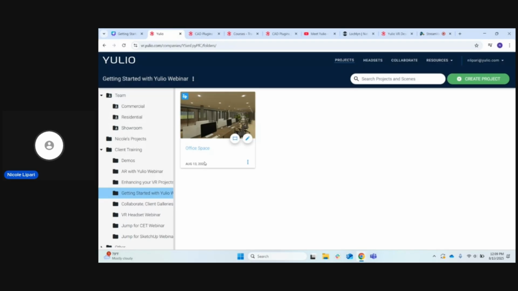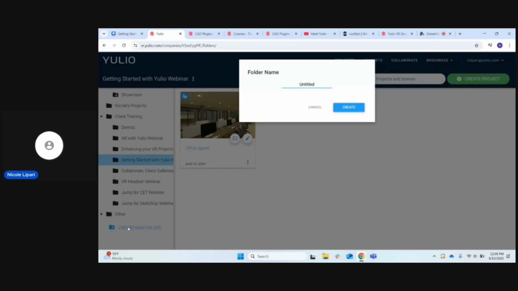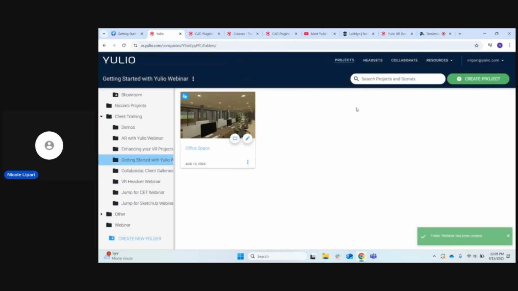So to create a new folder, you can just scroll to the bottom of the folders column and then click on create new folder. This pop-up will appear for you to name your folder. And then once you hit create, it will be created as a private folder. So by default, all new folders are created as private folders.